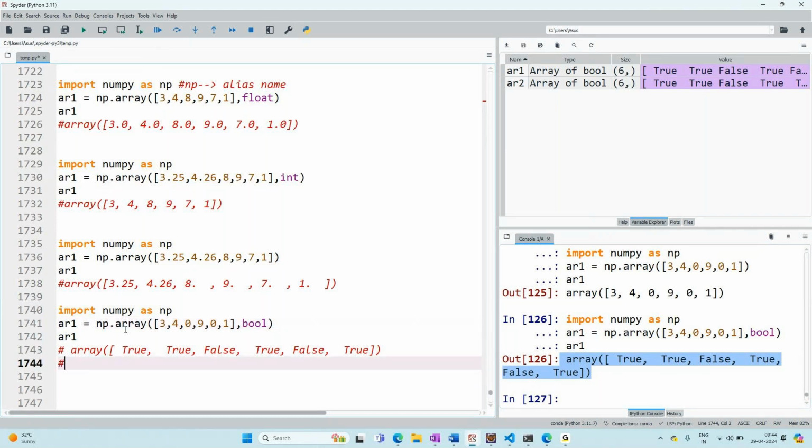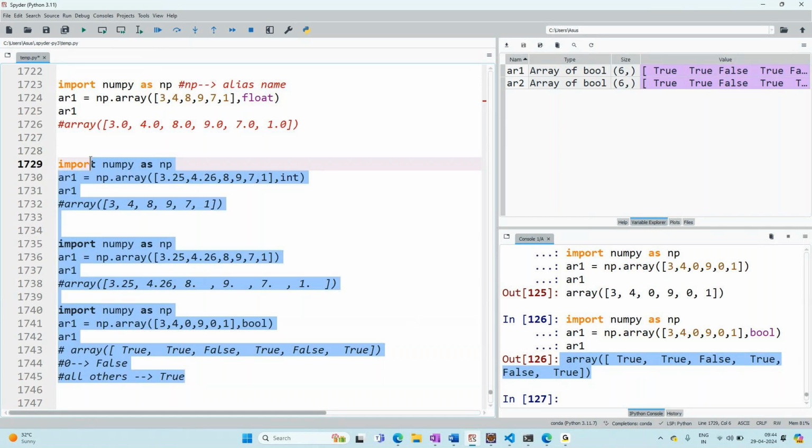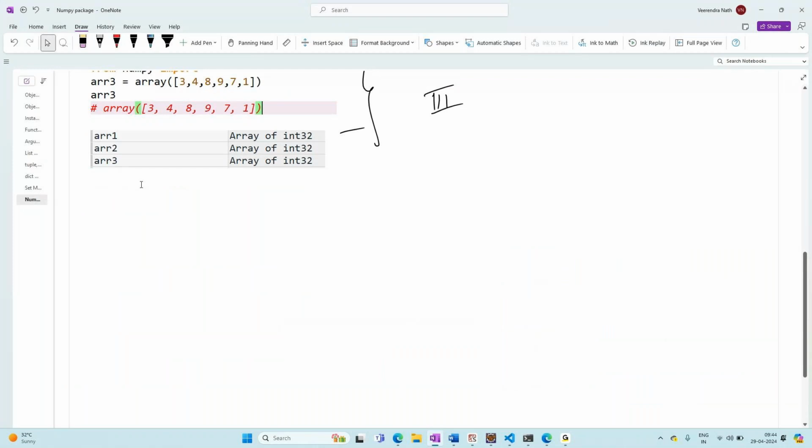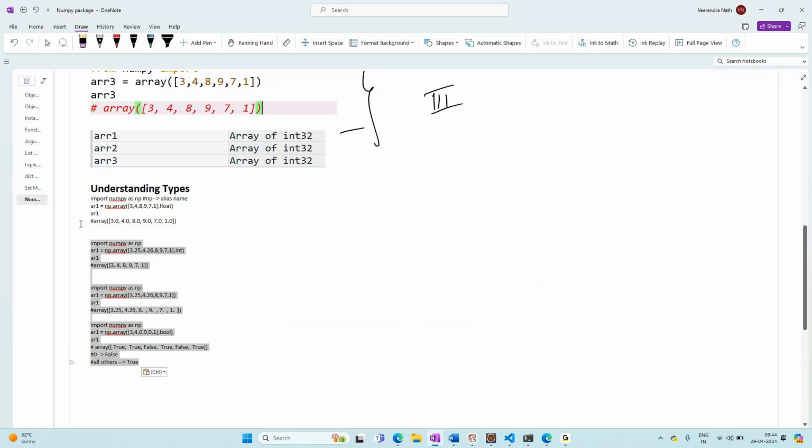So what notes can I write? Zero represents false. All others are true. It can be any value. 0.000001 also is true. Only zero is false. So that you have to remember. Okay, so these are the important things you need to talk about when you are understanding types.